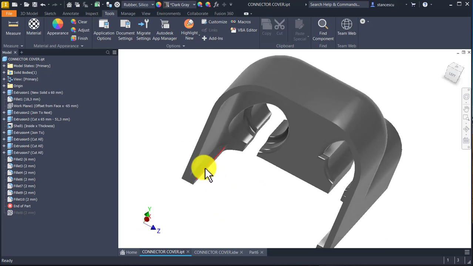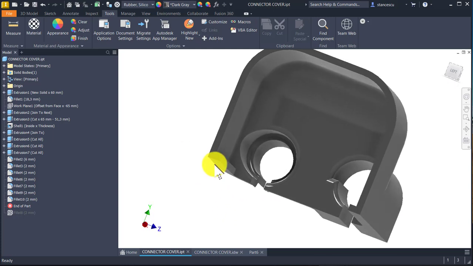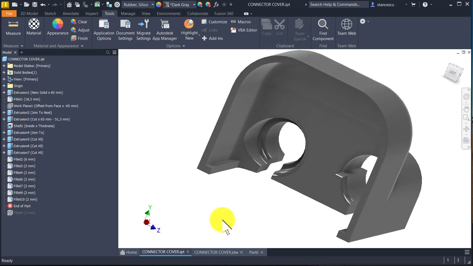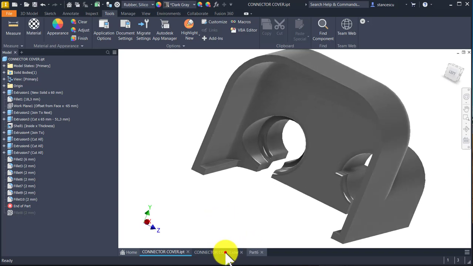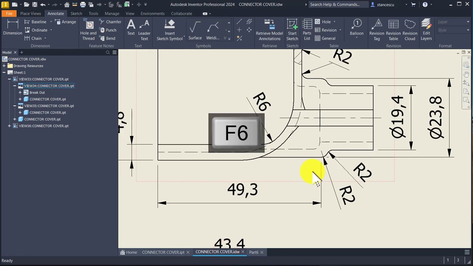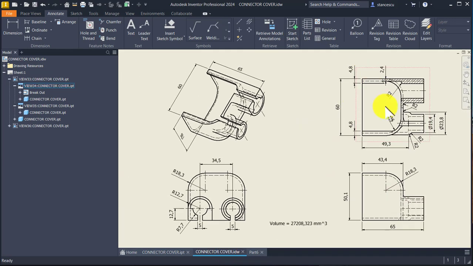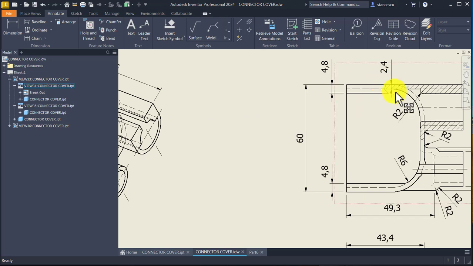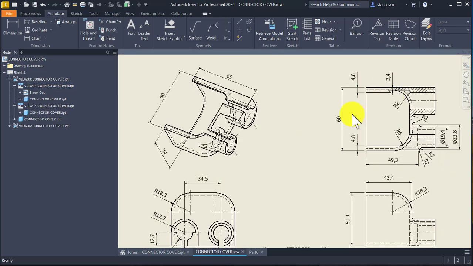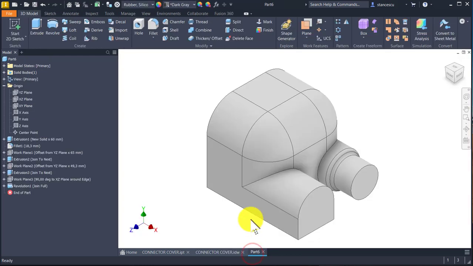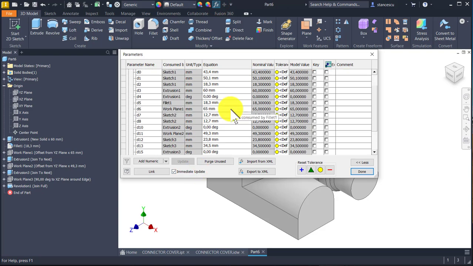Even here, from this face to the bottom. And we see this also in the drawing, where the thickness is 2.4 millimeters. We can create a parameter with this dimension and the name thickness. Let's do this to use it whenever we want.